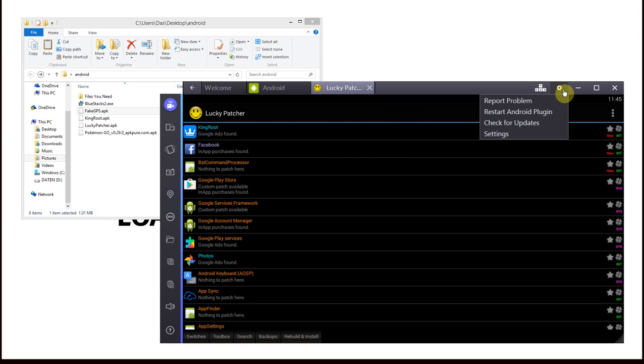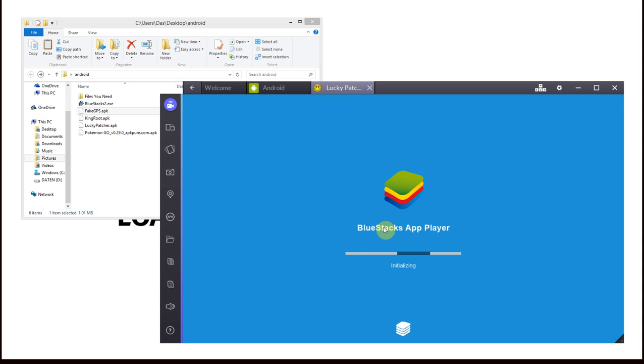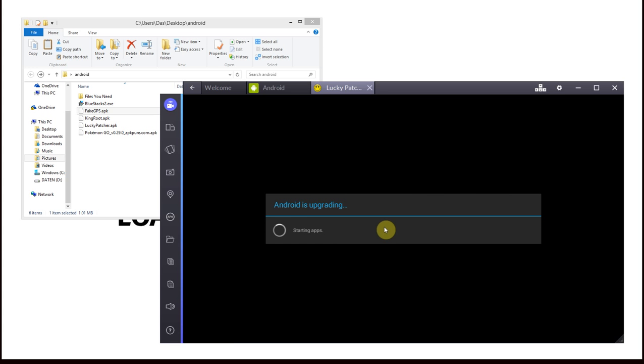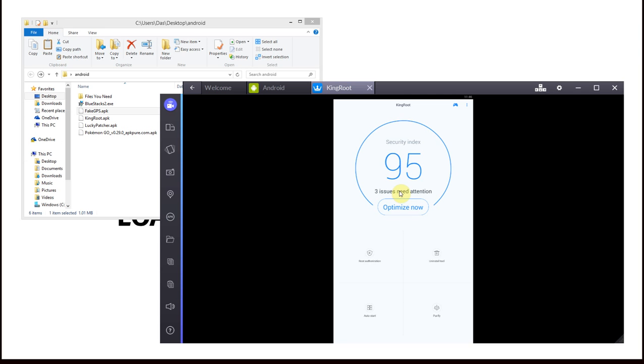So let's go to our settings wheel and restart the Android plugin. This is one of the things where sometimes it shows up, sometimes it doesn't. I don't actually know why that is. I assume it is very specific to the version of BlueStacks that I'm using right here. It's slightly annoying, but whatever. So go to your KingRoot again, and it's going to scan for stuff again and optimize again, because we have definitely installed another app in Lucky Patcher, the fake GPS as a system app.